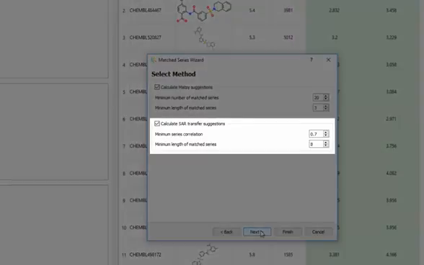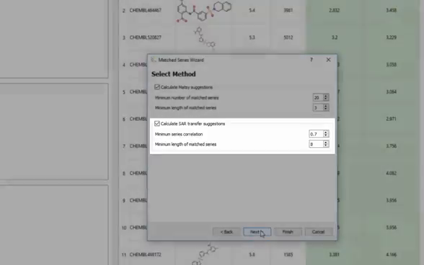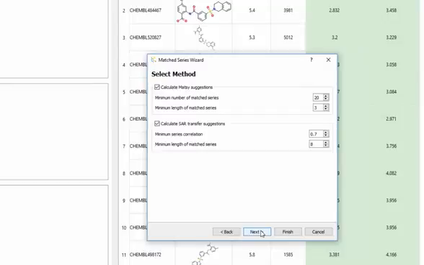With SAR transfer, the support for a suggestion comes from a long series of derivatives that show a consistent trend within several chemotypes. The default minimum number of derivatives, 8, is too large for this set, so we will reduce this to 3. In this example, we also want to see if there are cases where the SAR of the different chemotypes does not match, so we will also reduce the minimum series correlation for which results will be reported.